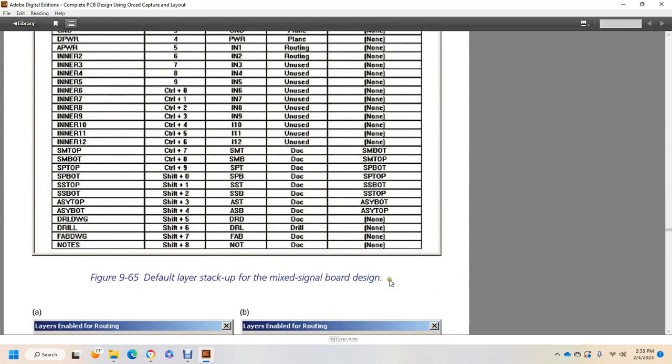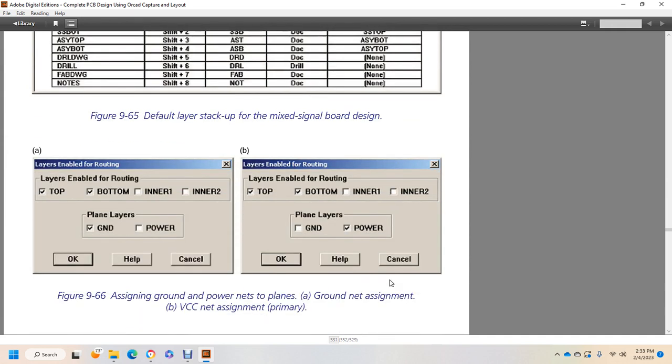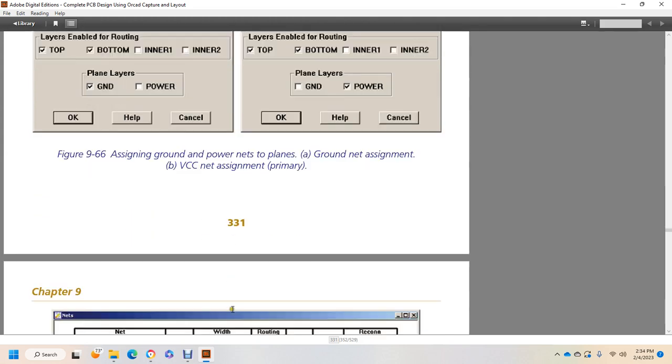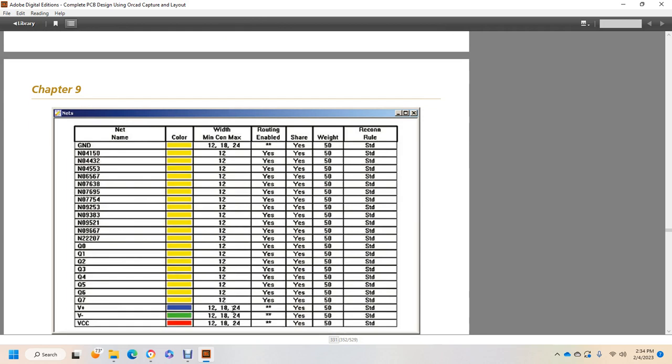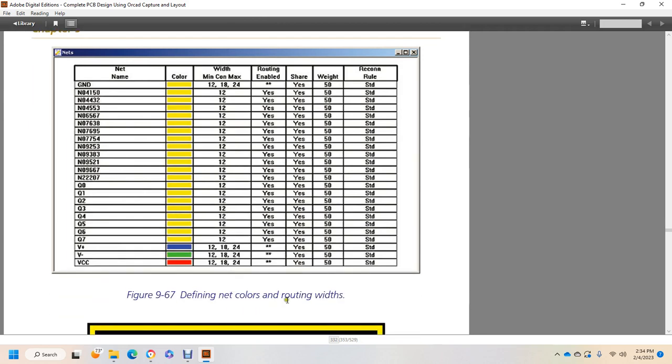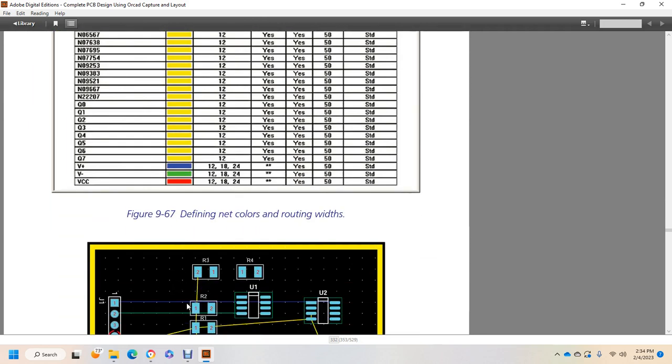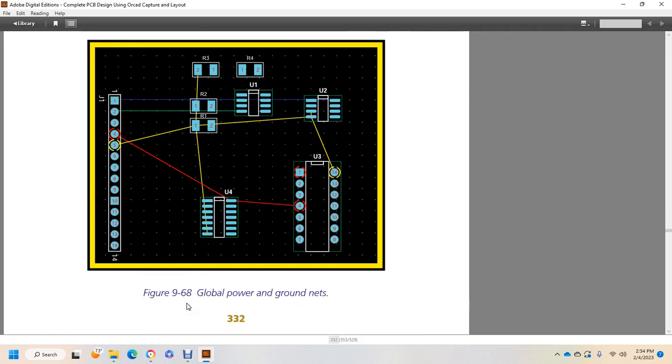Figure 956 shows the default layer stack for the mixed signal board design. Over here on A, you have the ground net assignment, and then on B, you have the voltage constant current net assignment. Then you have the defined net color and routing widths in the coloring box, and you also have your global power and ground nets.